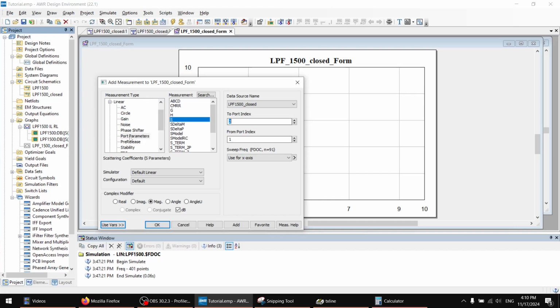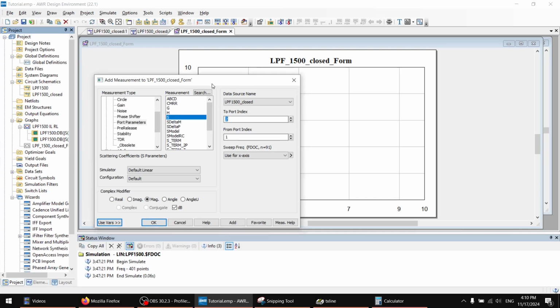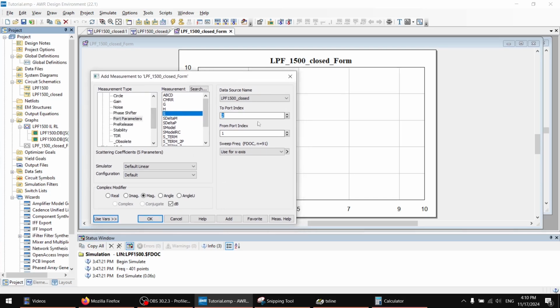This is in port selection. You can see there's really a lot of them, but for the purpose of this microstrip, we care mainly about the port parameters and maybe in a circle about the Smith chart. But this will be used with the Smith chart, not with the other measurement type.